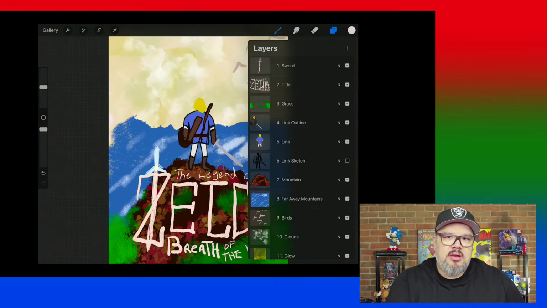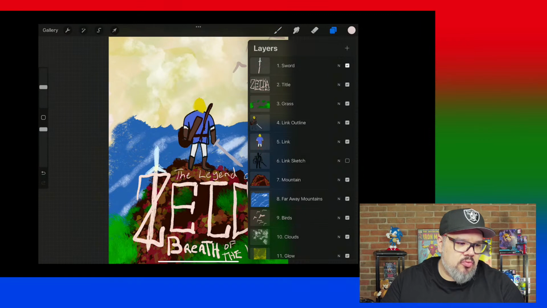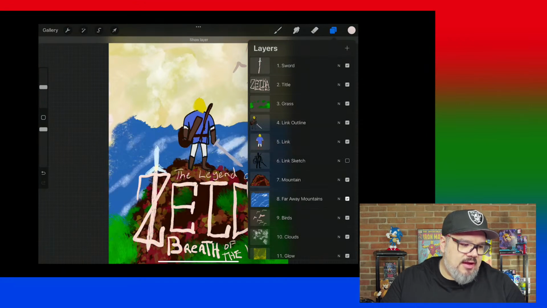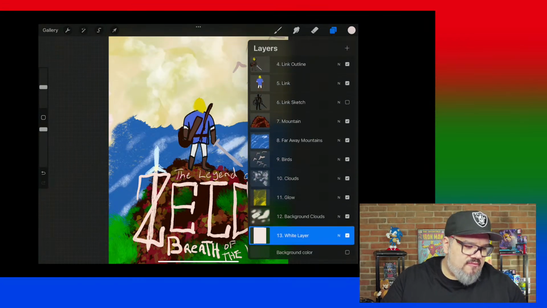So we're going to start in Procreate, and I've labeled all my layers. Here's the sword layer, title layer, grass, link outline, link, link sketch, which I turn off, mountain. You see all these layers far away, birds, clouds. I have a total of 14 layers if you count the background.